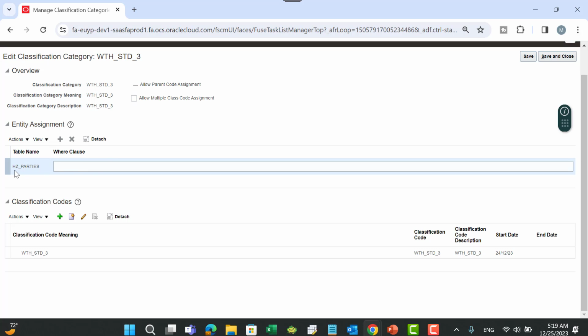Here I put the table HZ parties. This is for the customers or suppliers, parties. And the classification code. What is the classification code? I created withholding standard 3. If you remember, I defined only one rate, and this rate percentage is 3. So again here for the classification category, I defined 3. If you have more than one rate, I can define a lot of classification code meanings under the classification category.